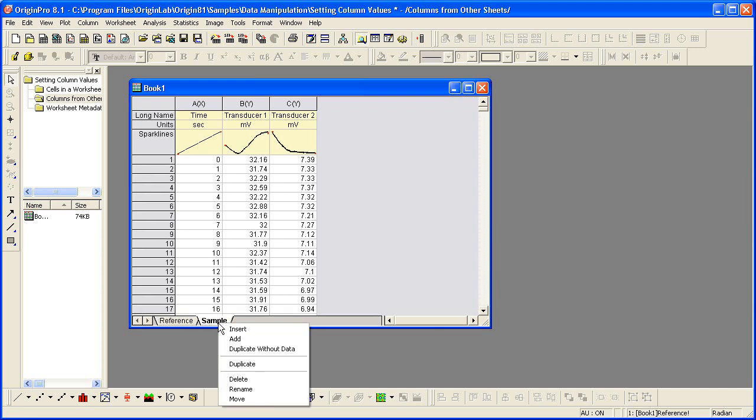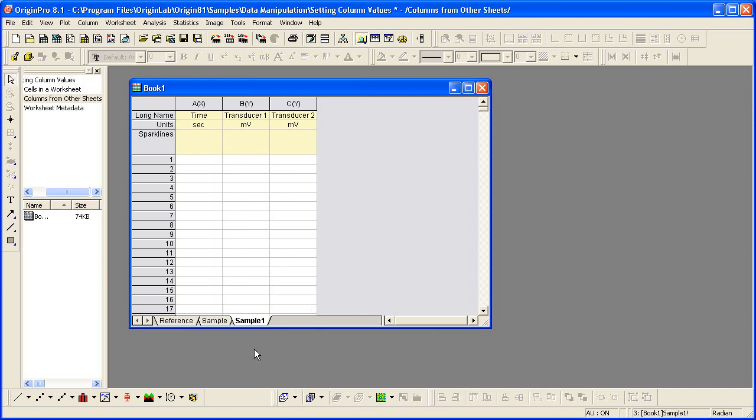I right-click on the sample sheet and choose Duplicate Without Data. I now want to rename this sheet as Corrected Sample, so double-click and modify the name.